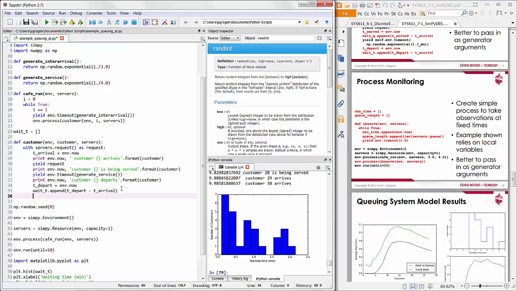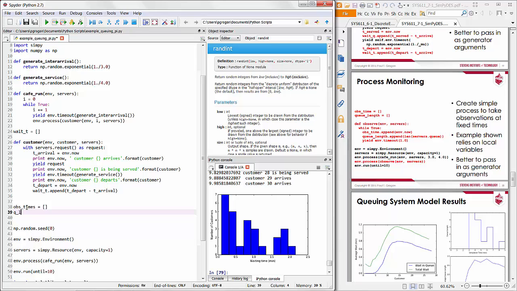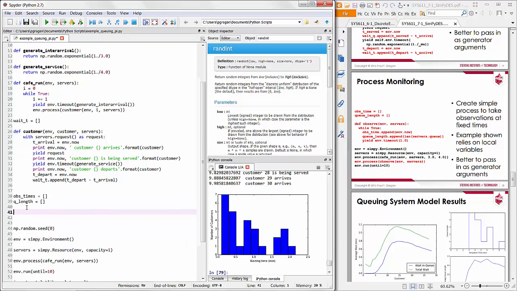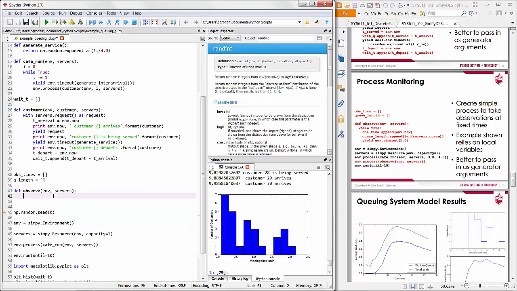We have to make some slight adjustments to our script. So I'm just going to put these in line here. We need to create some new variables to store data. So I'm going to have a list to record the observation times and also a list to store the queue lengths at each of those observation times. And I'm going to create a new process to observe the simulation model. It's going to be using the same SimPy environment, and it needs a reference to which shared resource we want to observe, in this case. And I'll pass those in as the servers.